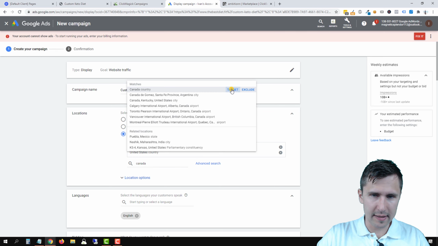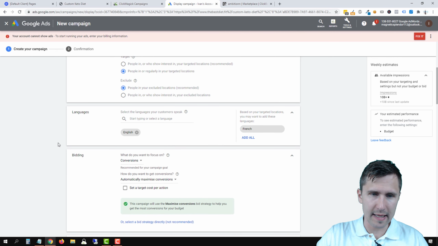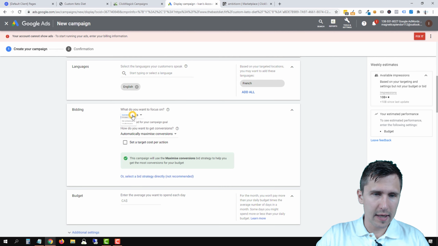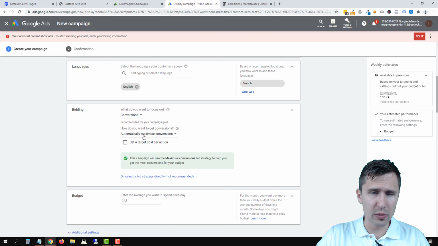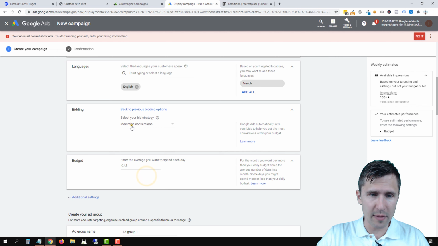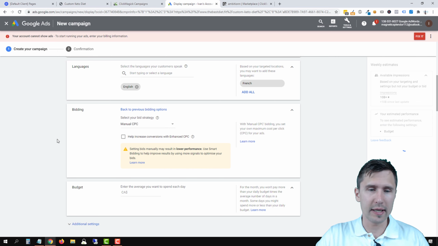So let's just select these two for now. Location options, we want to make sure we select this one here. Languages, we're going to select English. And for bidding, if you have some conversions, definitely conversions is better to use. In our case, let's suppose we don't have anything yet, so we can click here to change the bidding strategy, and we can say manual CPC, and here we'll just be spending a certain number per click, not per conversion.